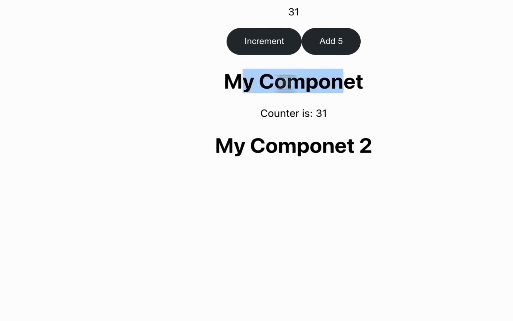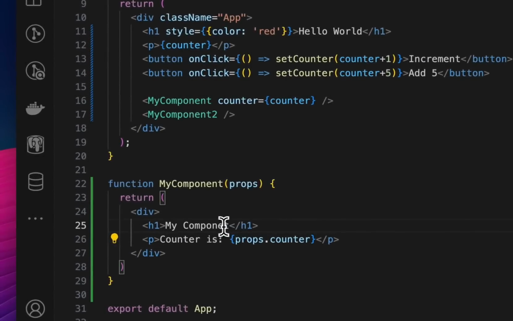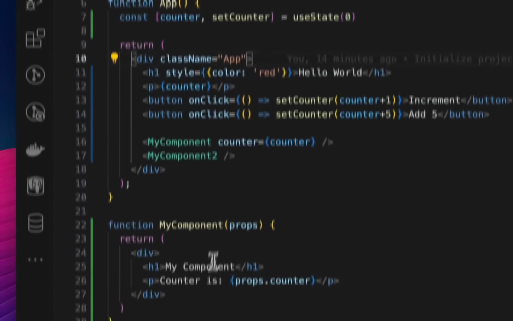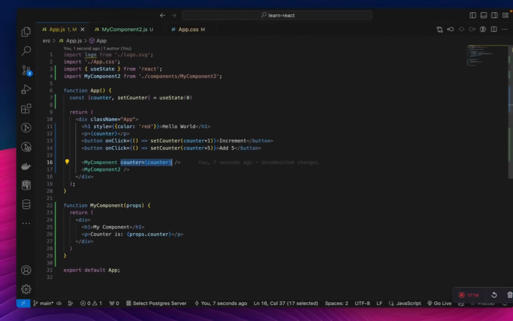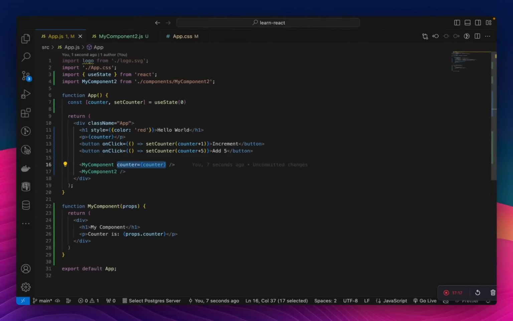So within my component, now you can see counter is 31. You have the value of counter within a child component. So this is how you pass props from parent to child by writing it as an attribute. Okay, cool. So now let's move on to the next thing.